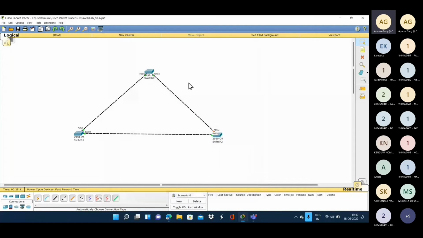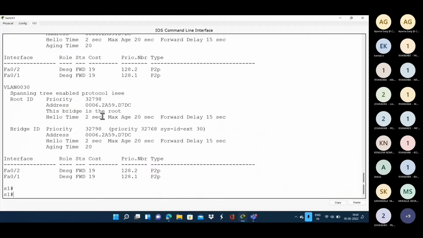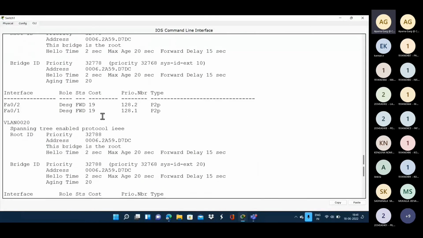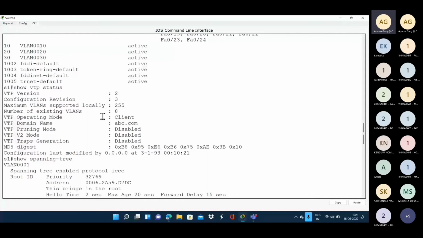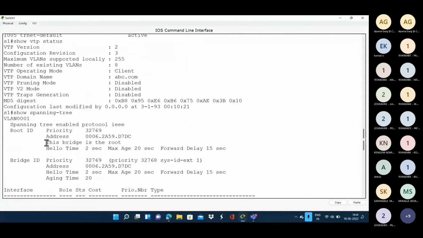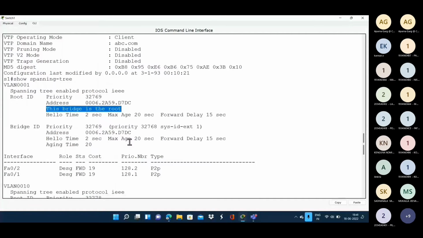Close the window. Good. Now please open the display screen of the switch which is acting as a root bridge. Show spanning tree. Enlarge it. Good. Now show spanning tree. And you can please highlight all the VLANs. For VLAN 1, this bridge is the root. Start from VLAN 1. Highlight VLAN 1. Good.